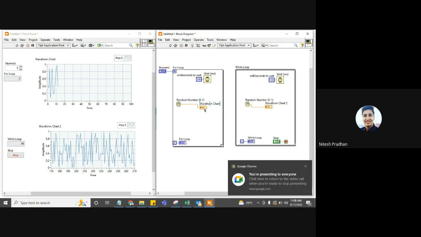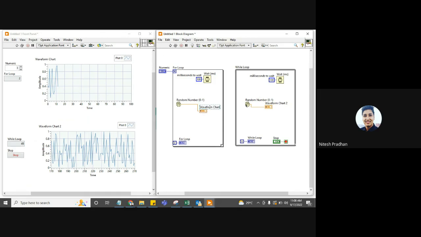Now you can see here, whatever data is being generated here, we are using the waveform chart to display that data. Here the functions and indicators are both present inside the loop, for both the for loop and the while loop. What happens if I try to take the data outside of the for loop and outside of the while loop? What happens if we try to take the data outside from the for loop and while loop?